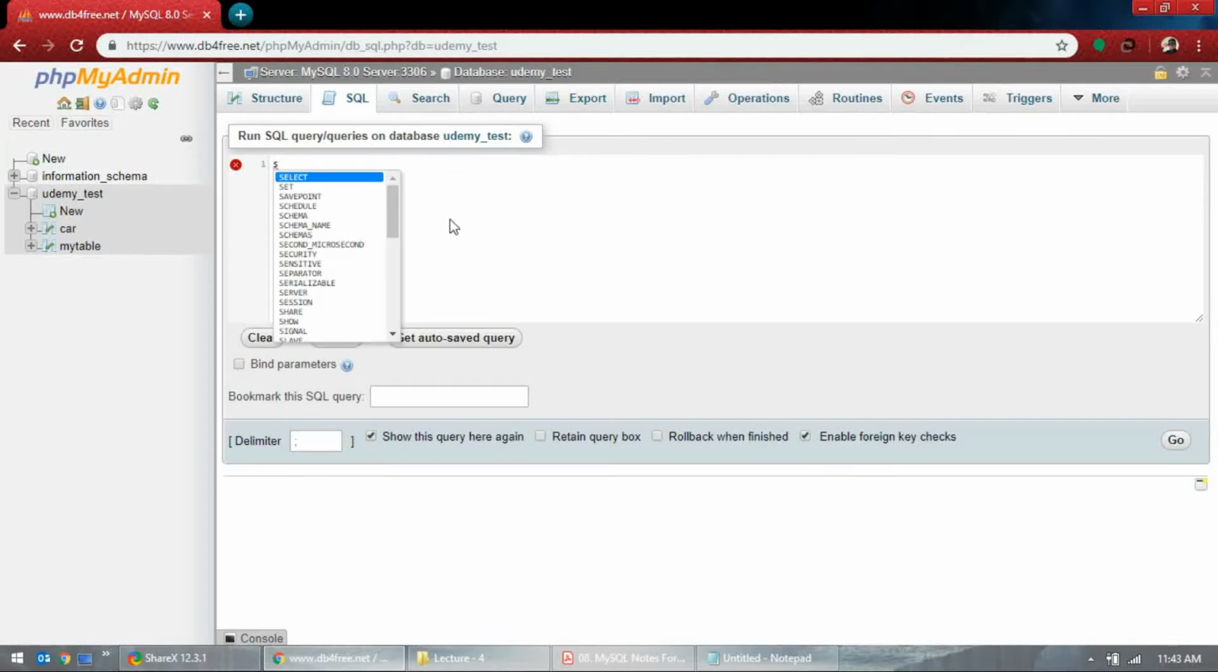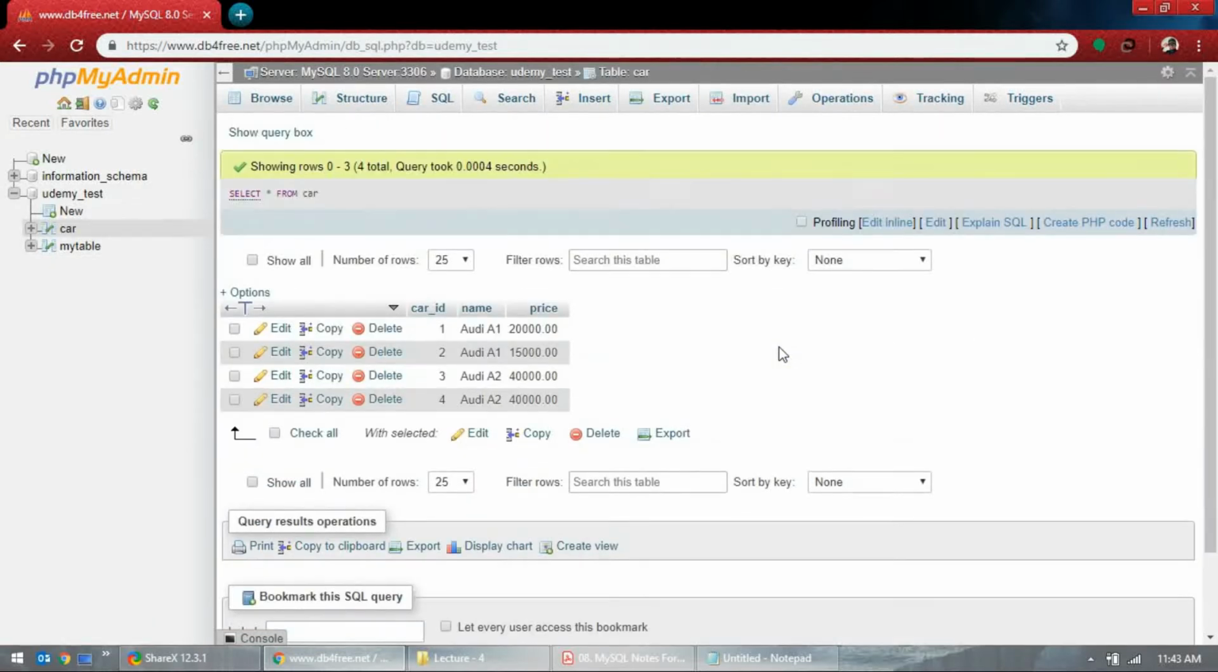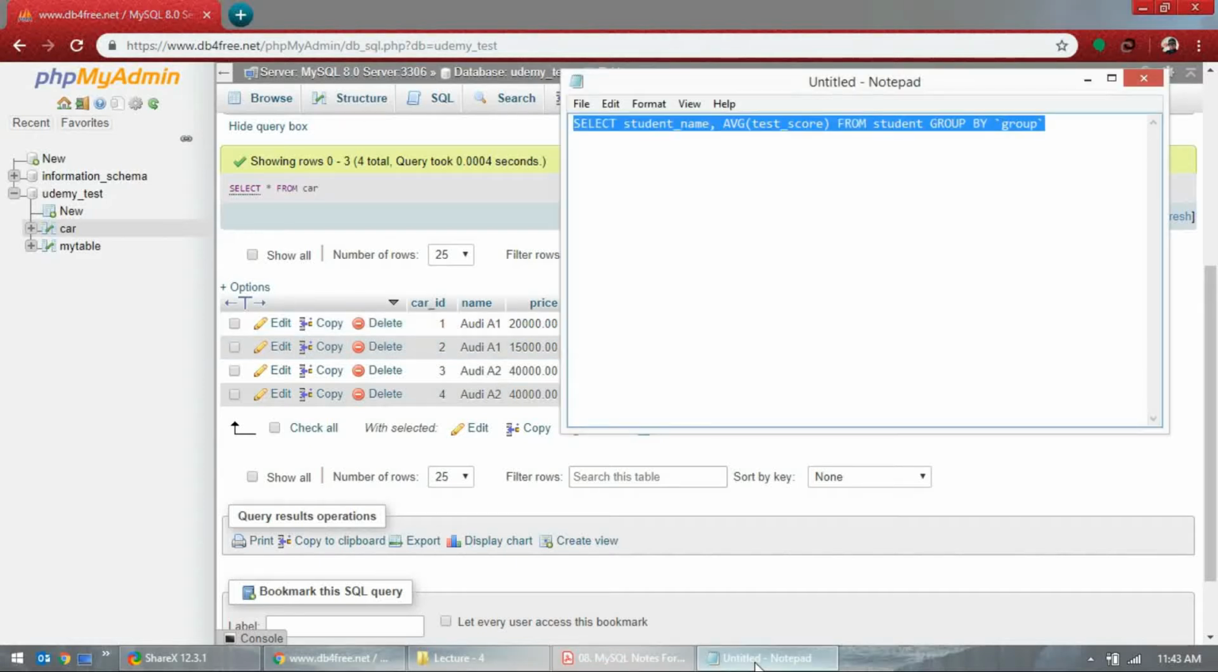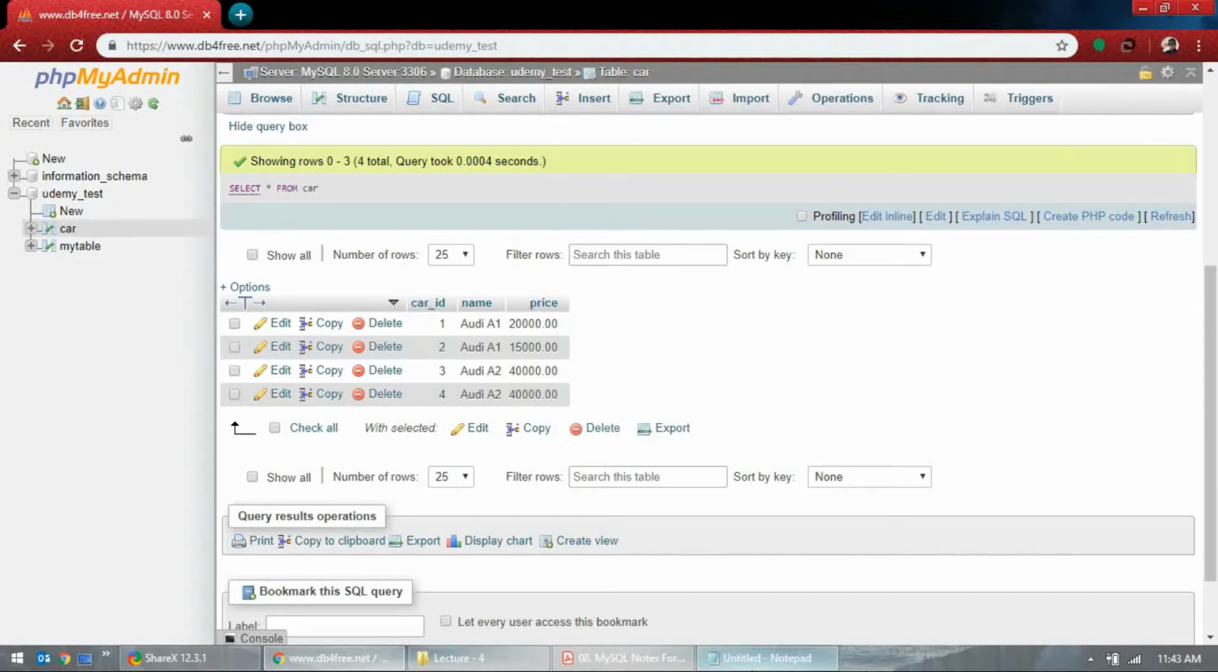Alright, but I'm still not sure what the columns are. I'm really not good on this. So let's start from car, and I'll click to see the data. What is the data here? You have car ID, name and price. So what this query is trying to do is group by, and average this.